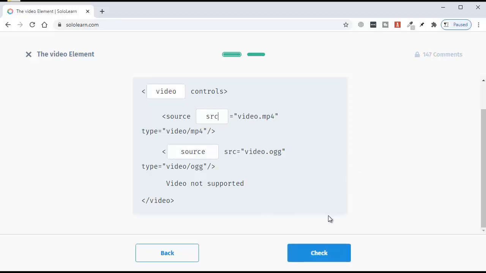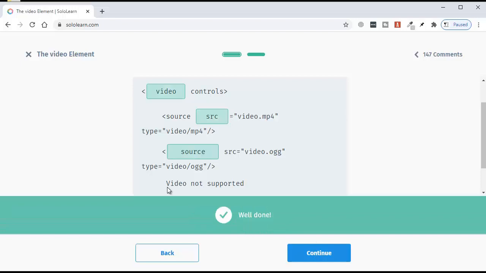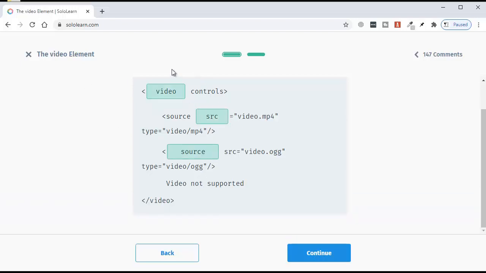So src, now this time I don't put any space. Now when I check it, it will work the same. So it is a mistake by the SoloLearn developers. When I use the space here, it won't give the correct answer to me.